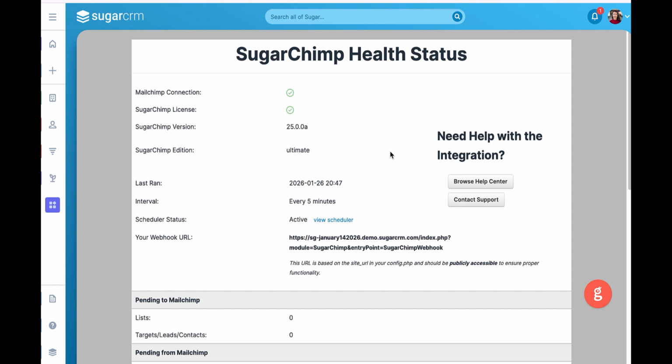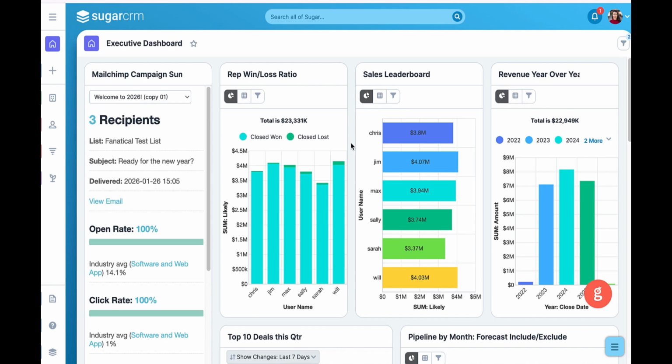It really depends on how many fields you're syncing and if you've got them already set up and ready to go, or if you're not quite sure what fields you need to sync, it may take a little bit of time to just kind of think through what would be relevant in Mailchimp. Now let's talk about where you see SugarChimp kind of on the day-to-day.